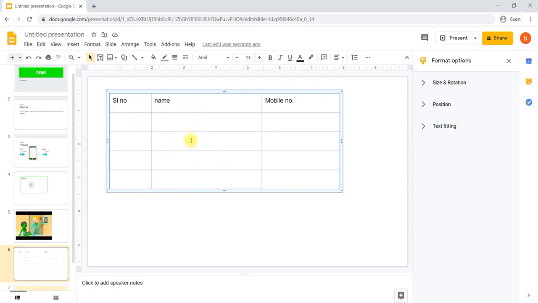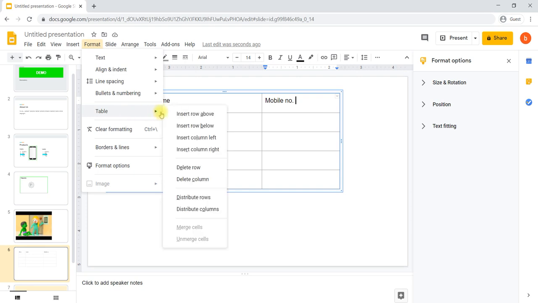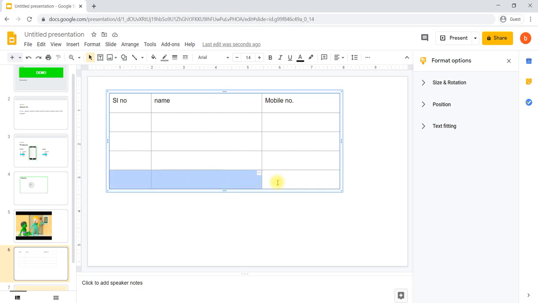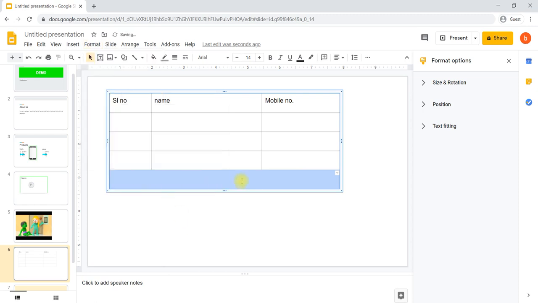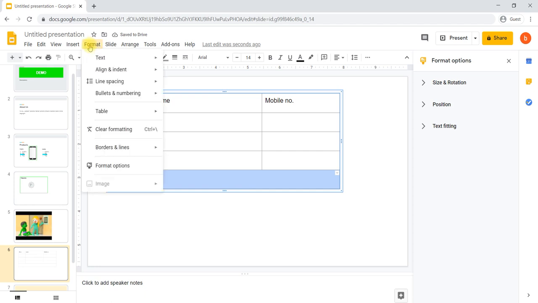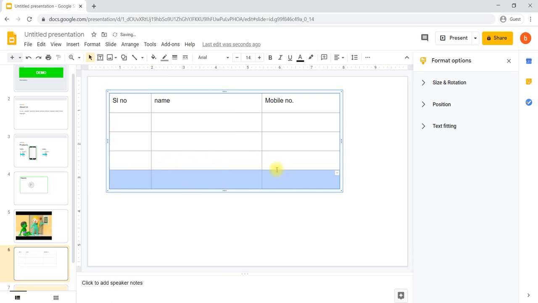For example, if you'd like to format this particular table, then we can go to format table. You can insert a row, insert a column, or delete that particular row or column which you have selected. If you'd like to merge these cells, like all three columns to be one single column, then we select that, go to format table, merge cells. If it is already merged and you'd like to unmerge, again go to format table, unmerge the cell. Like this we can merge and unmerge the cell.